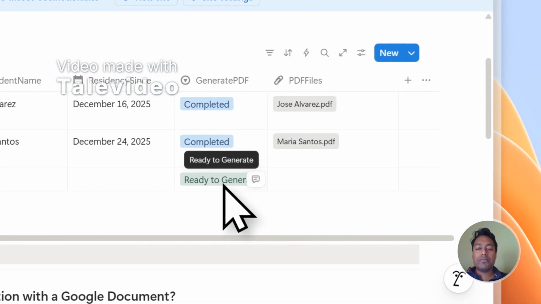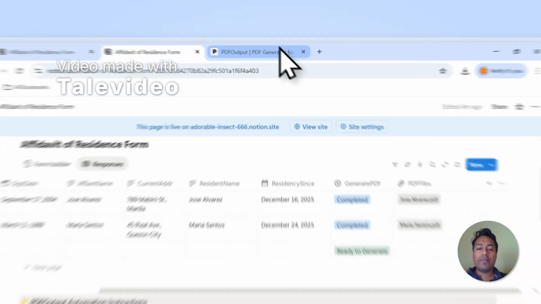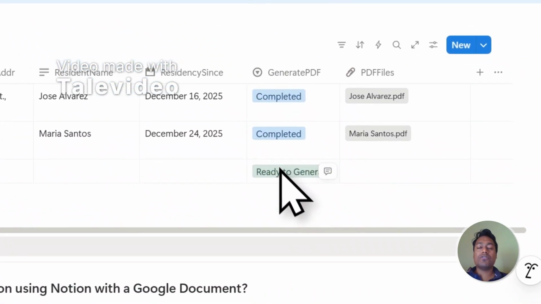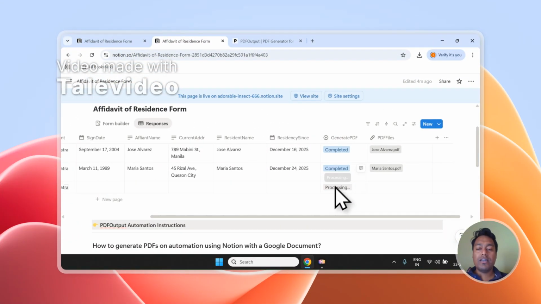But that was it for the demonstration, and I hope you start enjoying this automation and generate the PDF the correct way right within the Notion database by marking it as ready to generate and by using the Notion automation that we had seen earlier. Okay, so that's it from my end, and you can see that it started processing this document and it will be converted to PDF right inside the database.